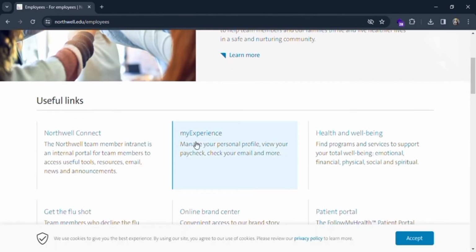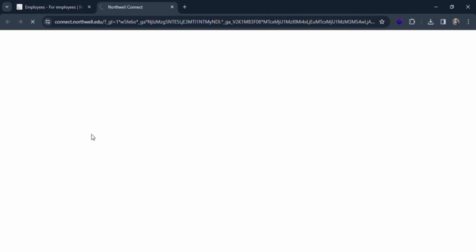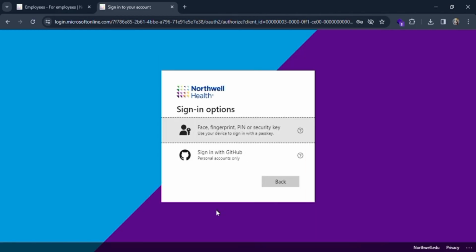Here you can see useful links. Click on Northwell Connect, it's for employees. And you'll be redirected to the login page. Here you can see the sign in option. There is a text box where an example is given in the background. If you forget the password, you can click here and also sign in with different options.